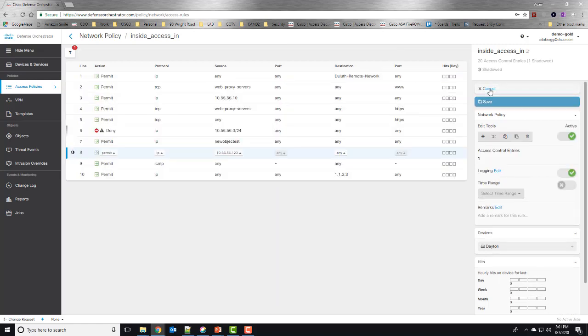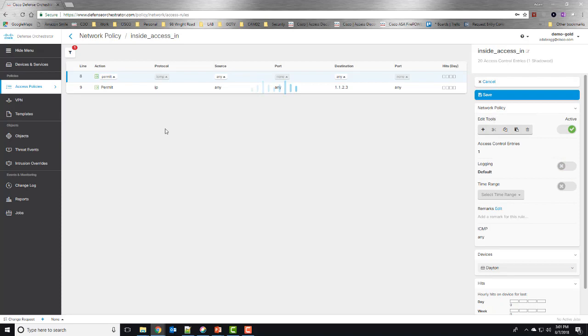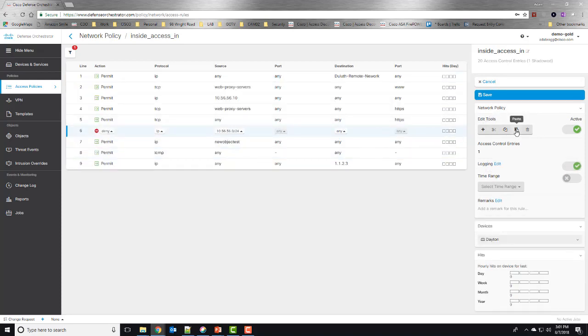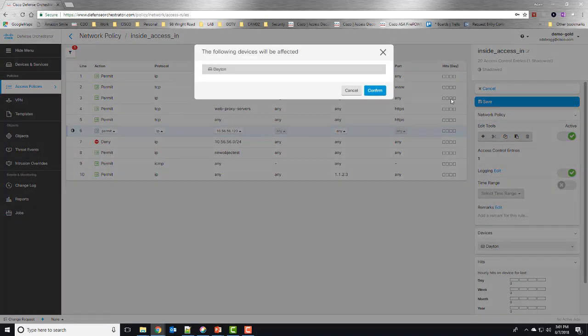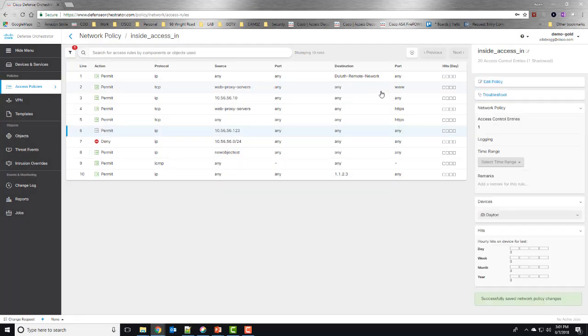The CDO team obviously doesn't know what the disposition should be, but you do. So you can go ahead then and delete it, maybe cut it and paste it up above where it was being shadowed and save it. And now the next time we push that change out to the device, it'll no longer be shadowed.